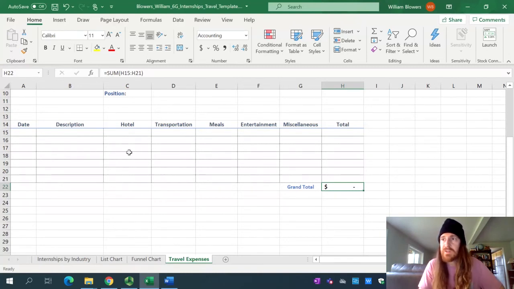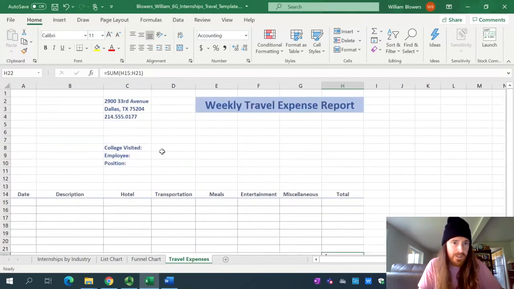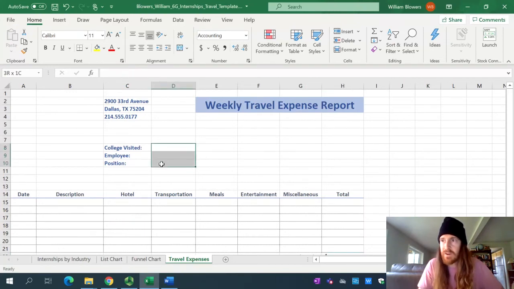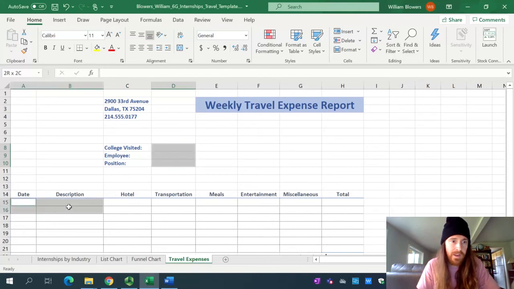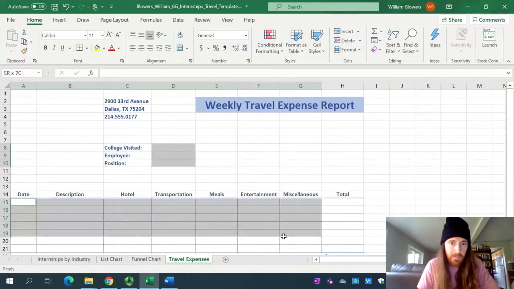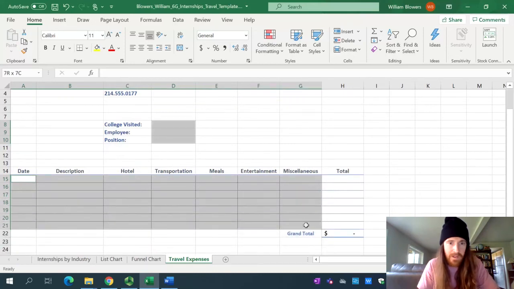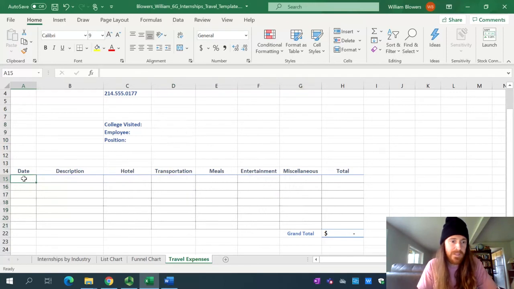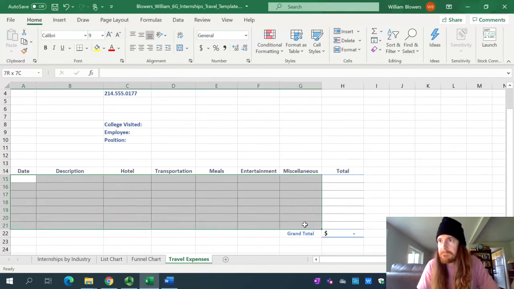Step number 13 is worth 12 points. First thing that we're going to do is select the ranges D8, which is right here, through D10, these three. So click and drag, let go, and then hold down control. We're going to select A15 through G21, so that would be all of these right in through here. What I did is I clicked on cell A15 and just dragged over through G21.